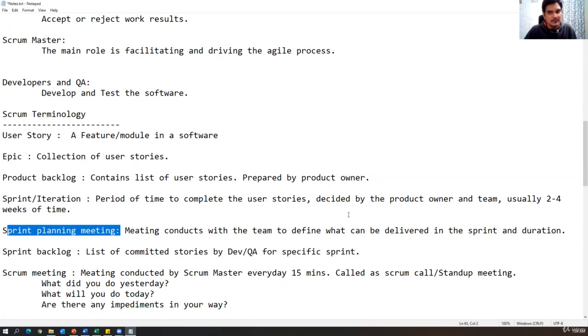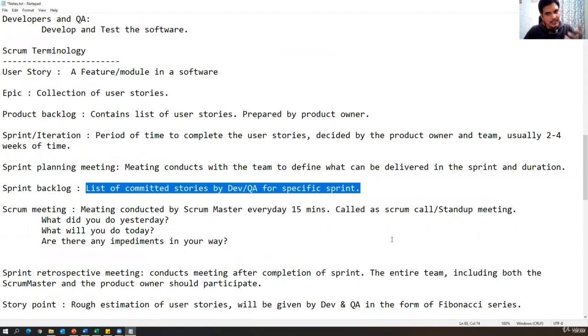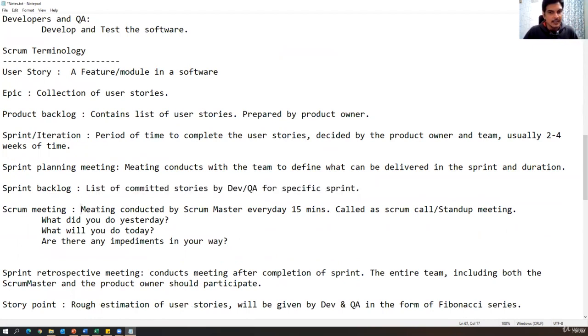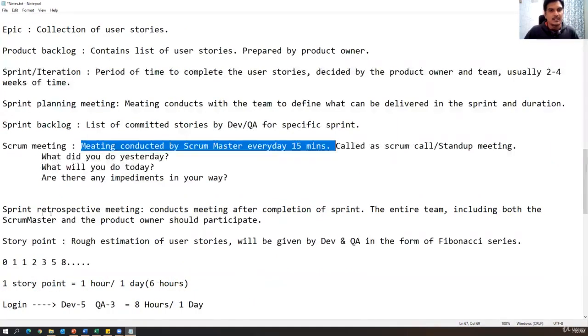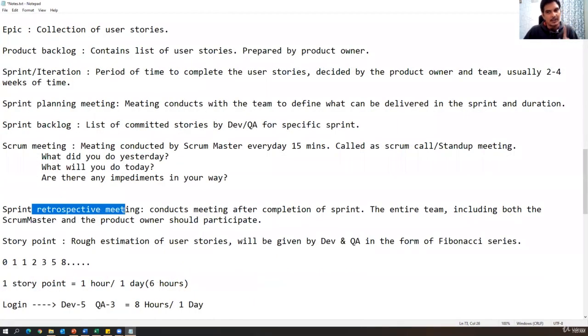Sprint planning meeting is a meeting conducted at the beginning stage of the project where the team will plan the stories. What are the stories you need to develop and test during the sprint cycle? And sprint backlog contains a list of committed stories by dev and QA. Scrum meeting will be conducted by the Scrum Master along with the team for 15 minutes every day. So they will discuss the status of the project. And sprint retrospective meeting will be conducted only one time after completion of the sprint to check what went well, what went wrong, and what improvements are needed for the next sprint. And everybody in the team will participate in the retrospective meeting.